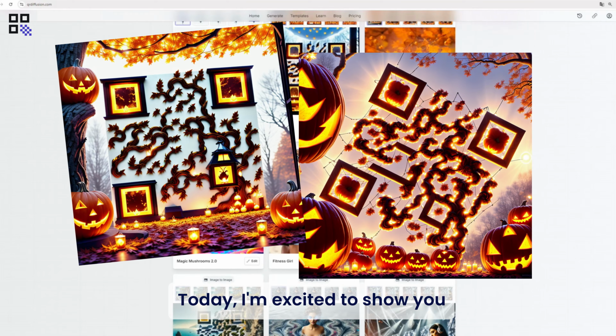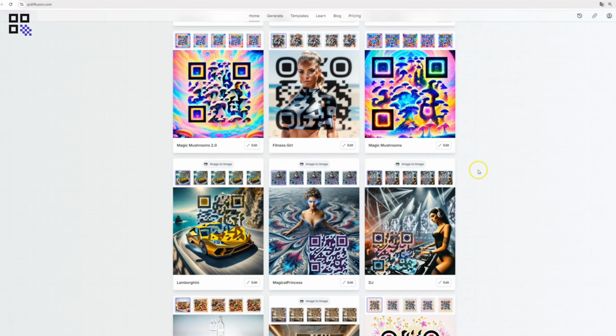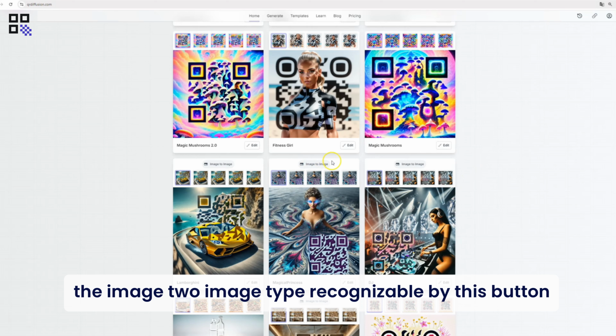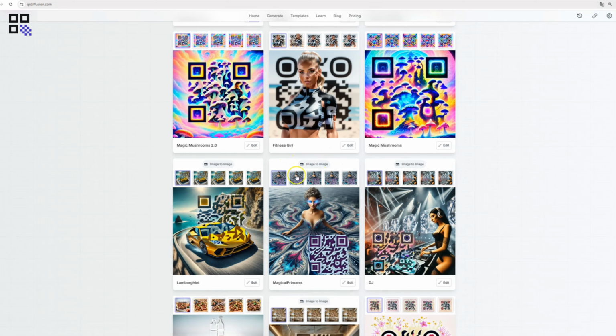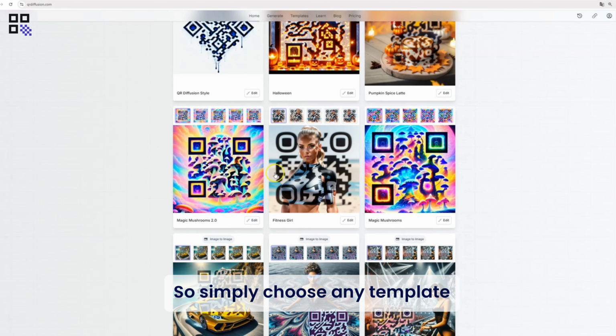Today I'm excited to show you how to generate QR codes with just a few clicks using our pre-made templates. Before we start, remember there are two types of templates: the image-to-image type, recognizable by this button, and the standard templates, which are prompt to QR code. So simply choose any template you like and click the Edit button.